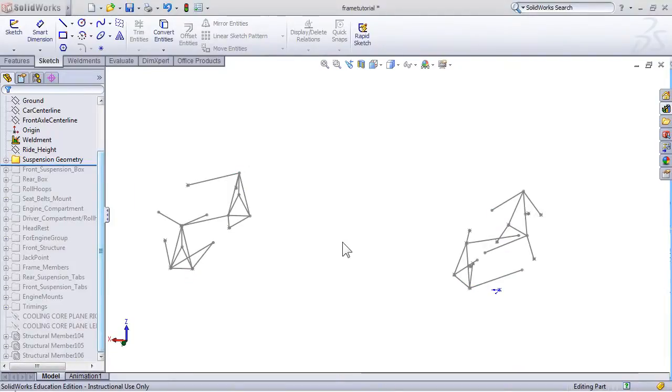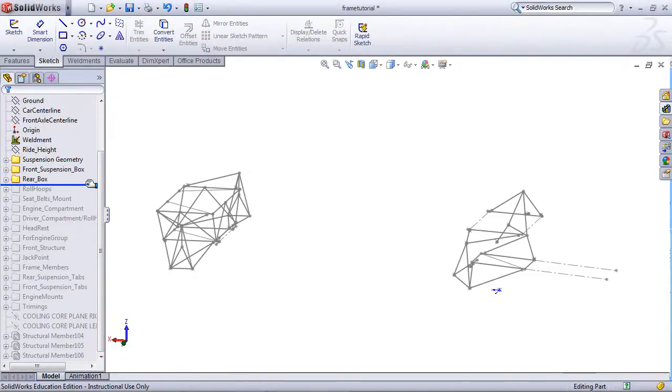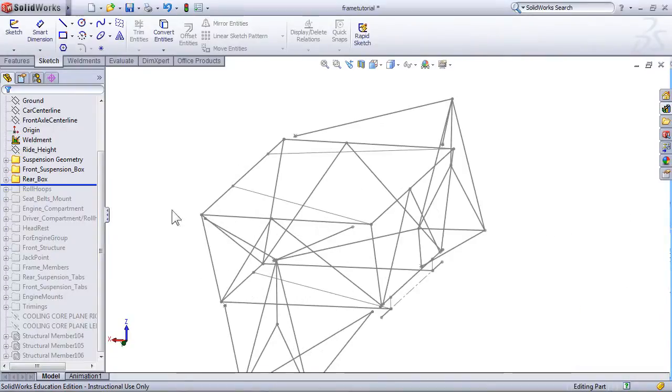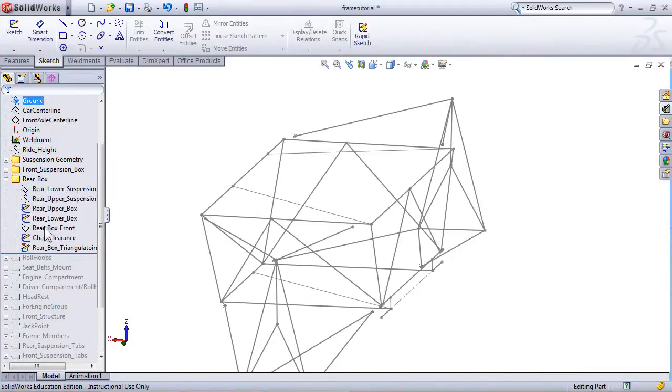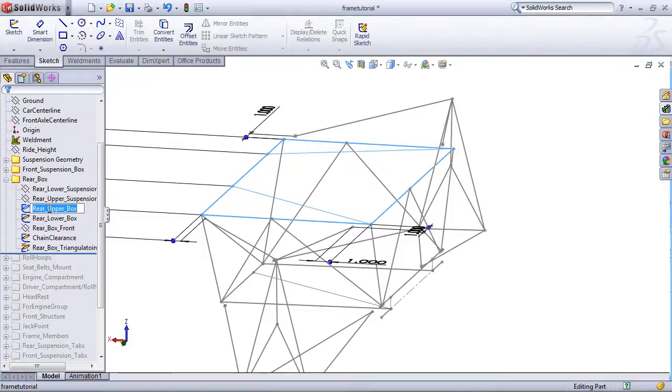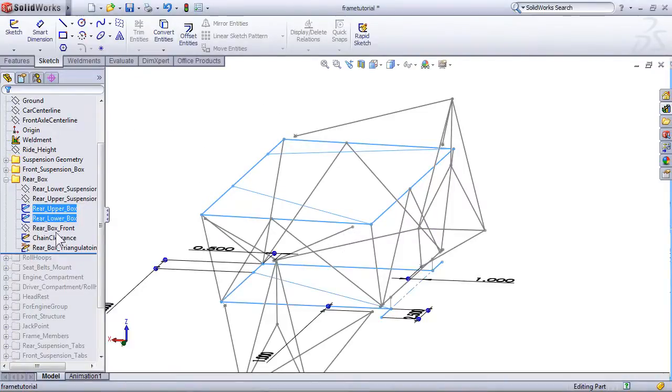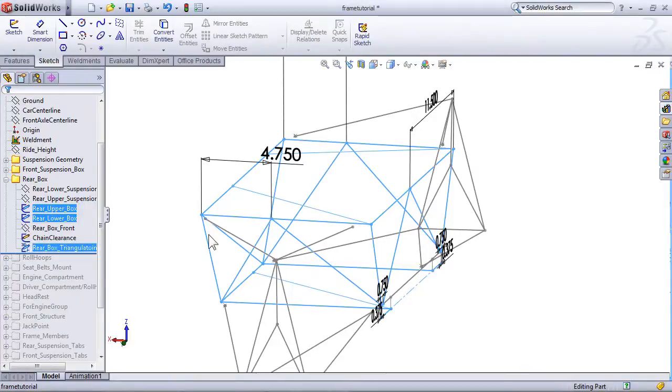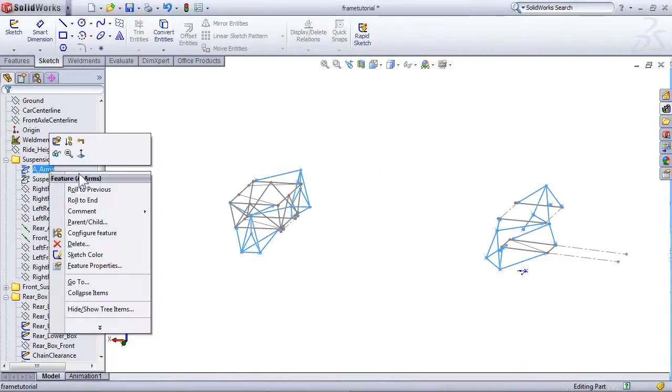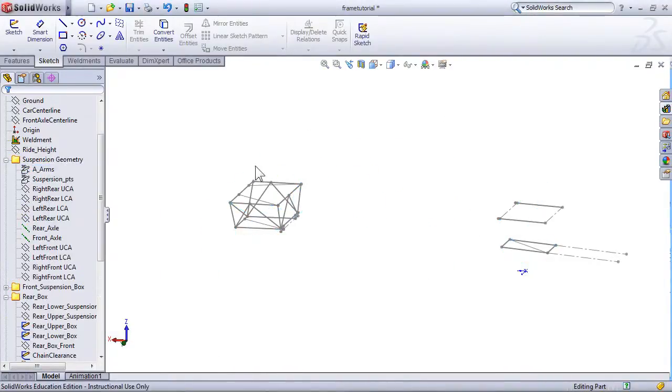Now that we have our suspension geometry input, we can start sketching out a skeleton for the frame. I've already sketched out the front and rear suspension box. Here, I've just used a couple of in-plane sketches in the front, 2 in-plane sketches in the rear, and then a 3D sketch to create the triangulation. I'm going to zoom in and show you exactly what I'm talking about in the rear. Here's the top in-plane sketch, here's the bottom in-plane sketch, and here's the 3D sketch showing the triangulation between the tubes. Now we can hide the suspension geometry so we can focus completely on the frame tubes.